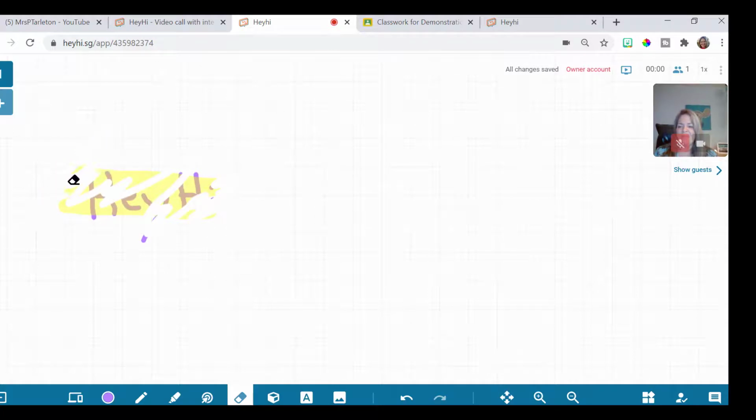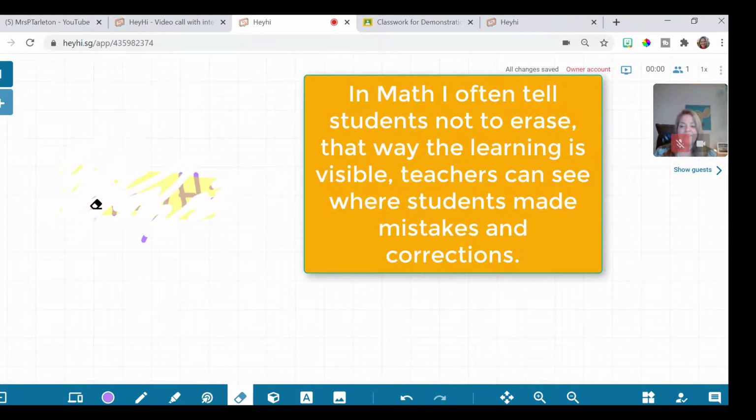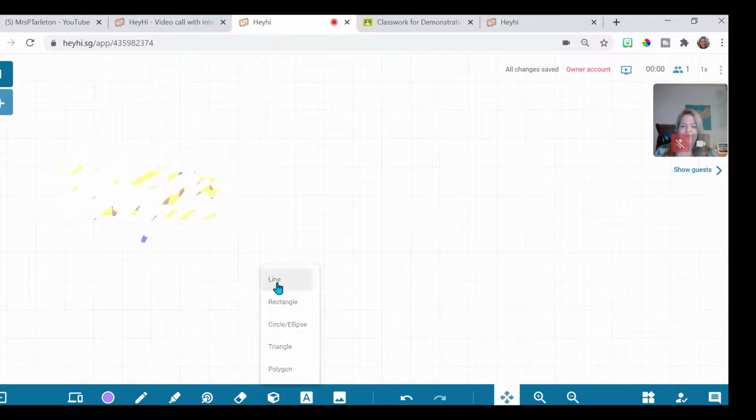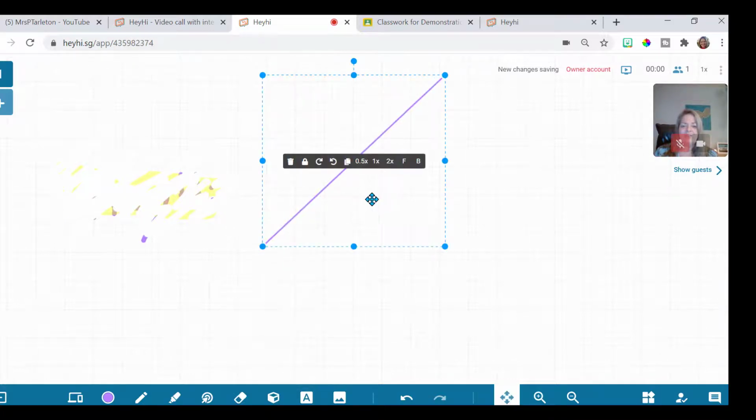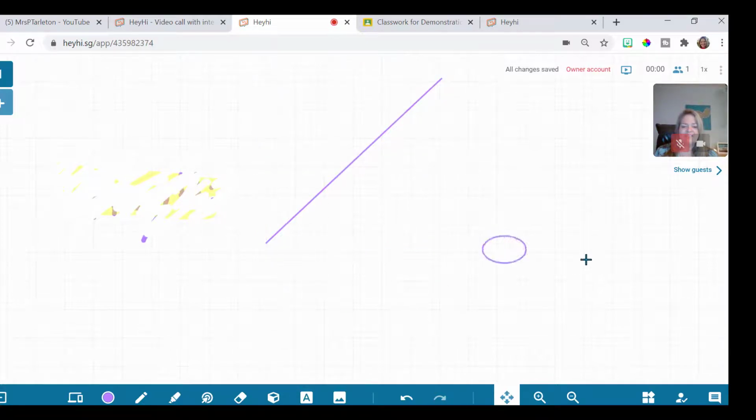The only thing you have to be aware of when you do erase is that it does erase the background, this grid paper. So if you needed that grid paper, you may not want to erase, maybe just change colors and keep on writing. This shape tool is a great tool for math teachers who need to draw all these shapes.